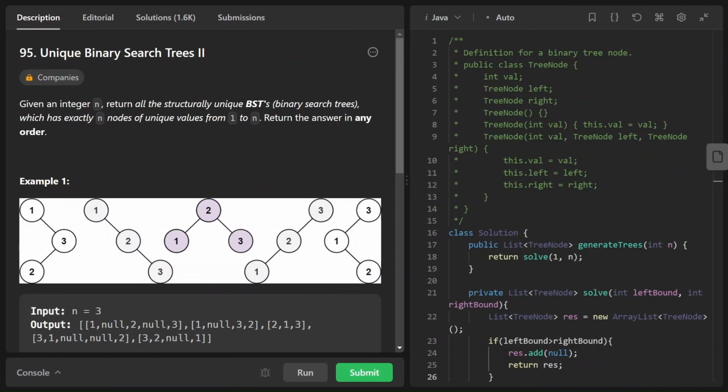Hi, today we will see the unique binary search trees 2 problem. So we are given an integer n and we need to return all the binary search trees having n nodes and values from 1 to n. Let's see how we can solve them.